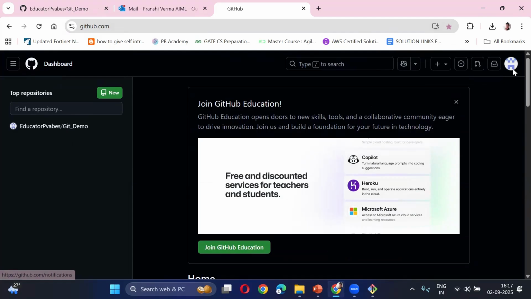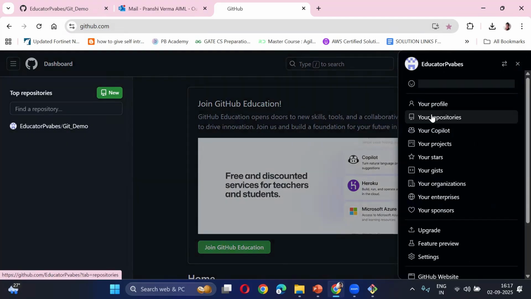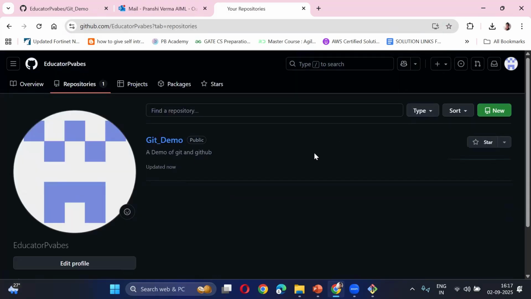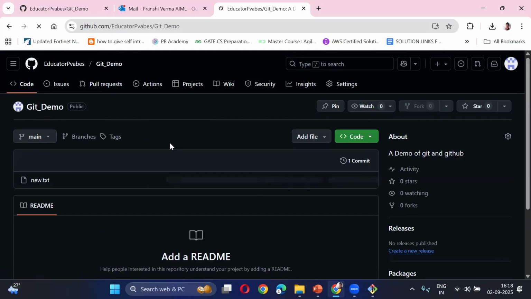So with the help of this button, you can access your repositories here. And here we have our first repository named Git demo. Now you can see the changes. Our new.txt file is available in our GitHub repository.